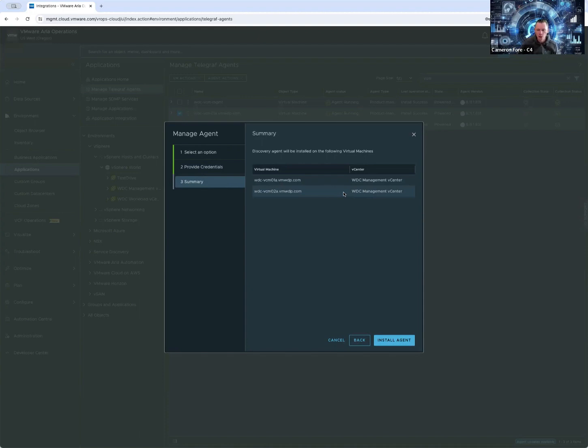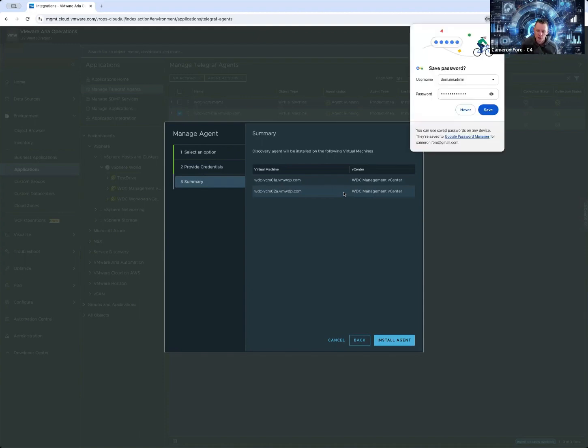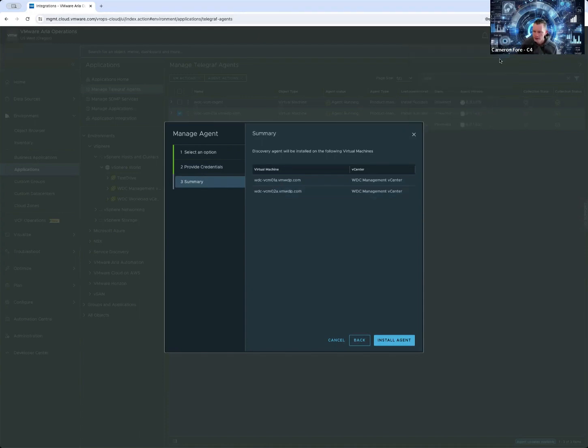Now, given that these are Windows virtual machines, if you have UAC enabled within the Windows operating system, that will need to be temporarily disabled to get the agent to install. Otherwise, even though operations has the correct permissions to do the installation, the UAC will still defeat operations' ability to install it.